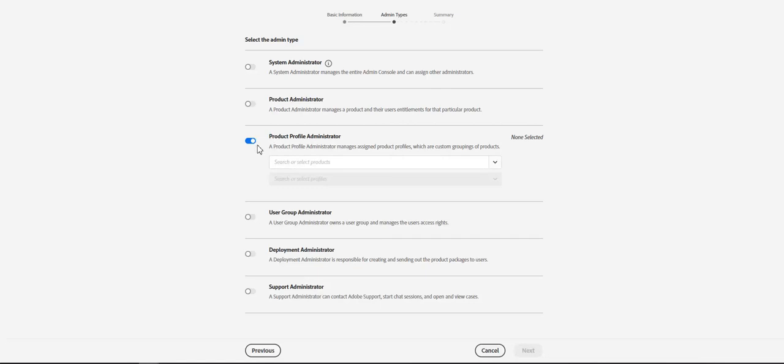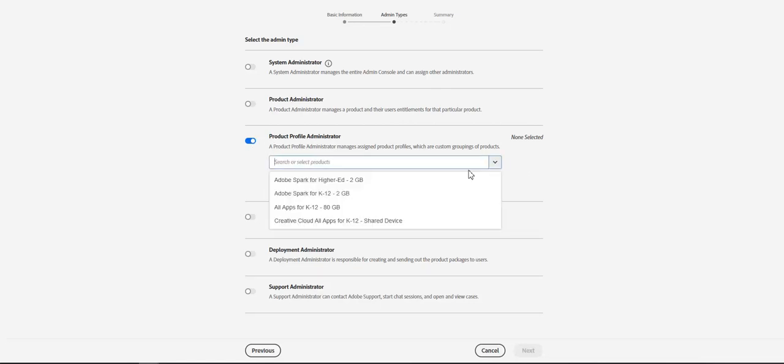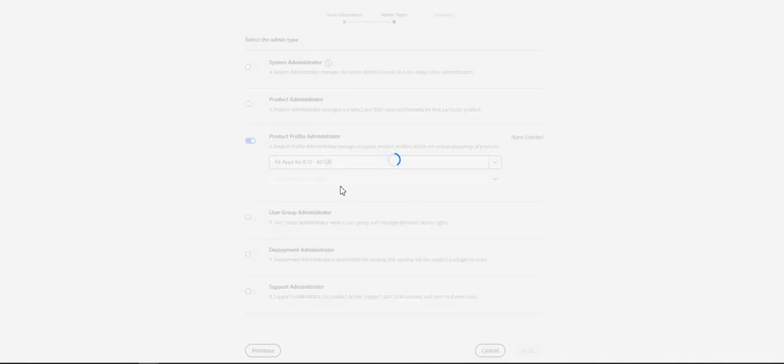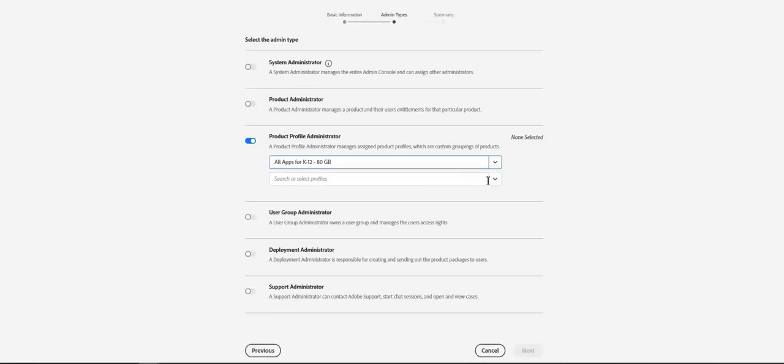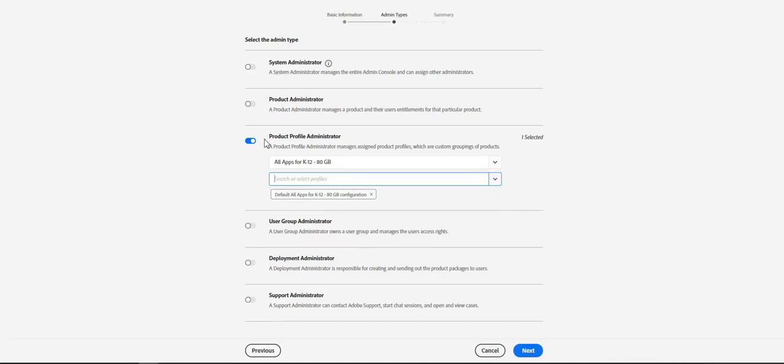For example, when I check this box, it's asking me which product. So I'm checking All Apps for 80 GB. Now it will ask me which product profile I want to give him administrative rights. Right now in K12 80 gigs, I only have one product profile. If there are multiple product profiles, then it will give me the options to choose. If I choose this one, it means this particular user, if I add him as product profile administrator, can only administer this particular profile. He will not have rights to make changes to any other profile or to the product plan. He can add users and he can remove users as well.